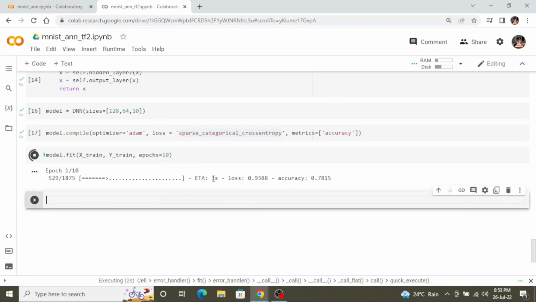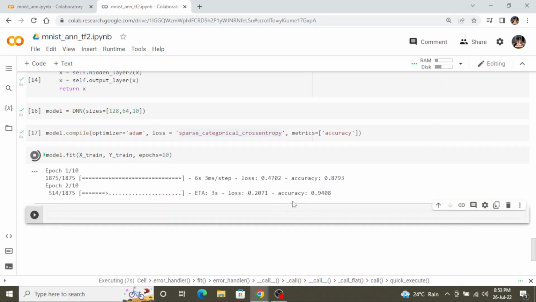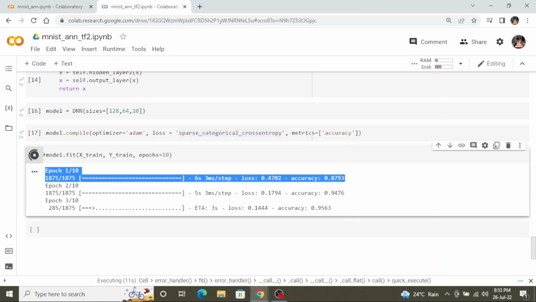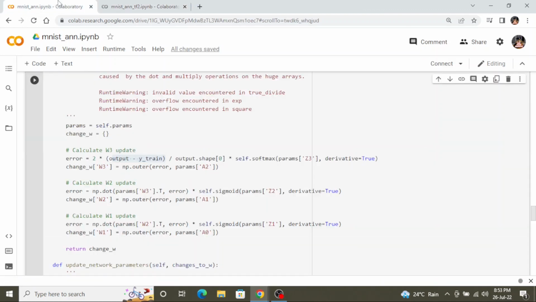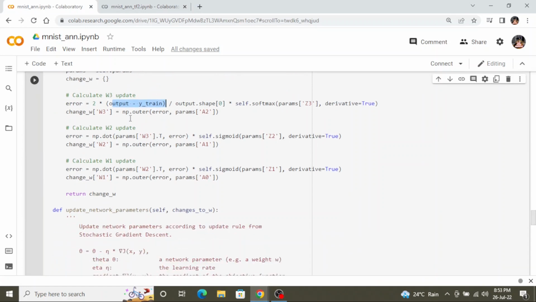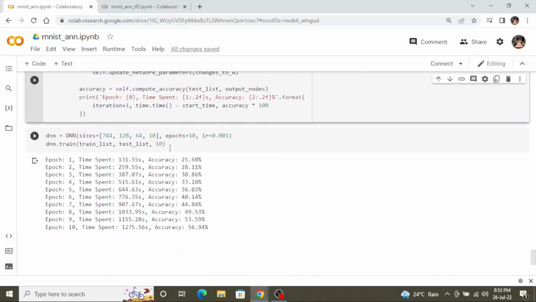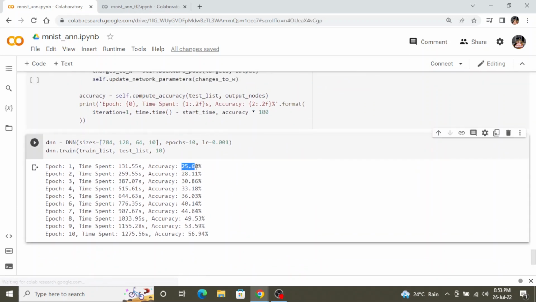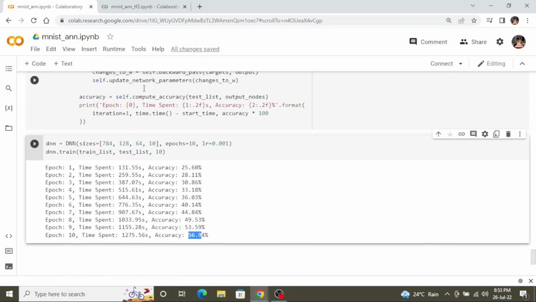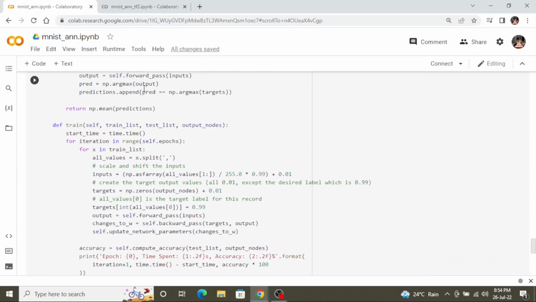So it will start training. You can see this loss value and accuracy values. We are starting with an accuracy of 0.87. Earlier, when we used the simple difference while training, we were getting an accuracy of 25%, and after 10 epochs, we were getting 56% accuracy. That is because we did not use any kind of optimizer. We were just using the LR value.